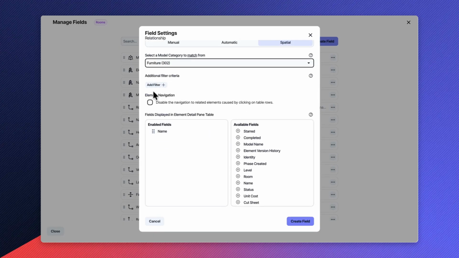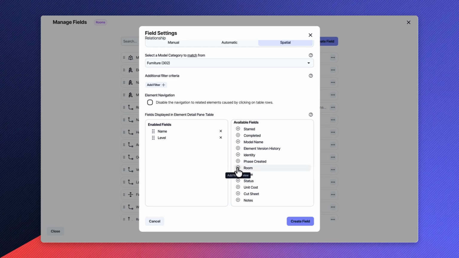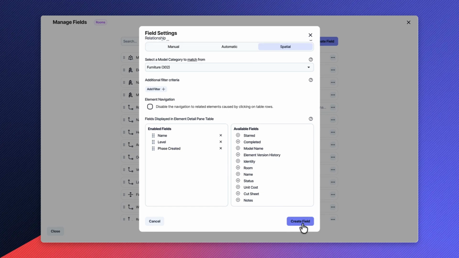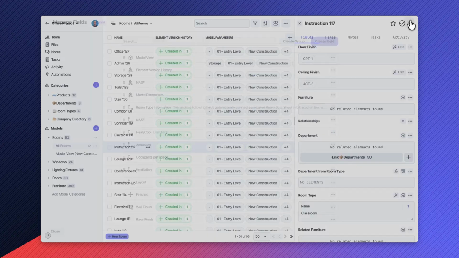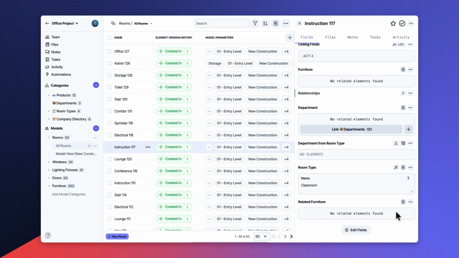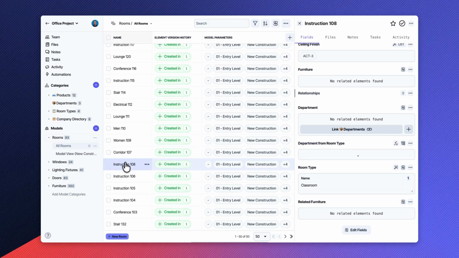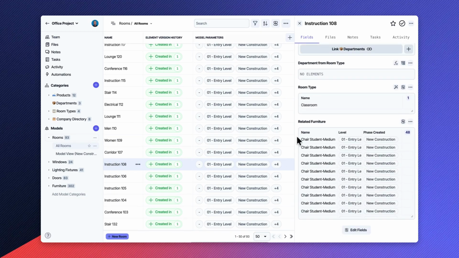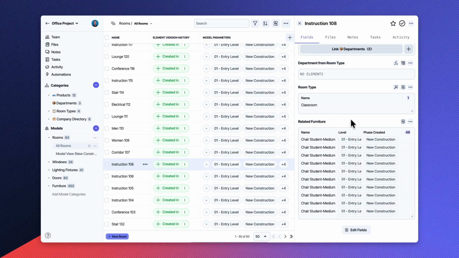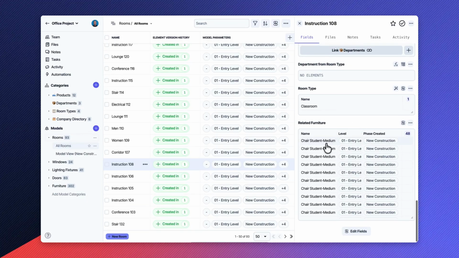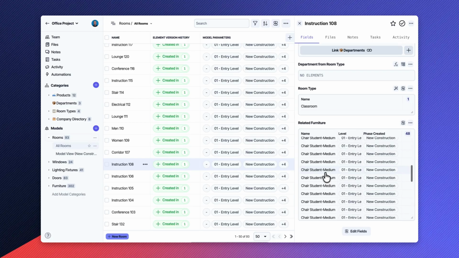And again, we can set additional filter criteria here, and we can choose which fields we want to show in this item. So let's show the level it's on and maybe the phase it was created in. And we'll create that field. So now in every room, I'm going to have a spatial relationships field that shows me any of the related furniture here. You can see that it's telling me that in instruction 108, I have 48 pieces of furniture, and here's a list of all of those pieces of furniture.